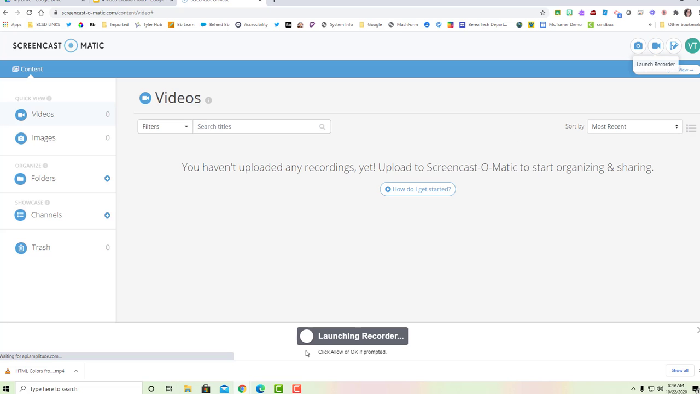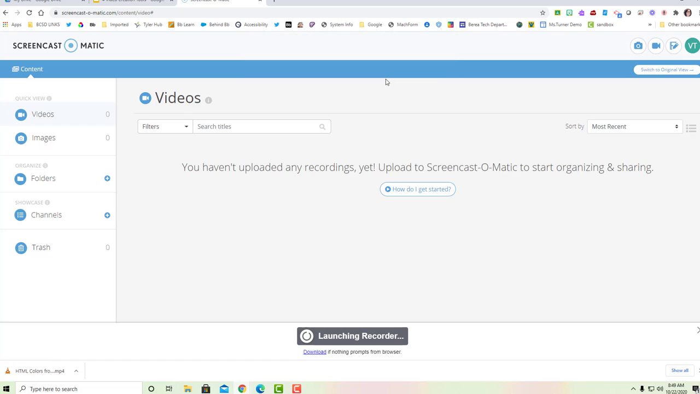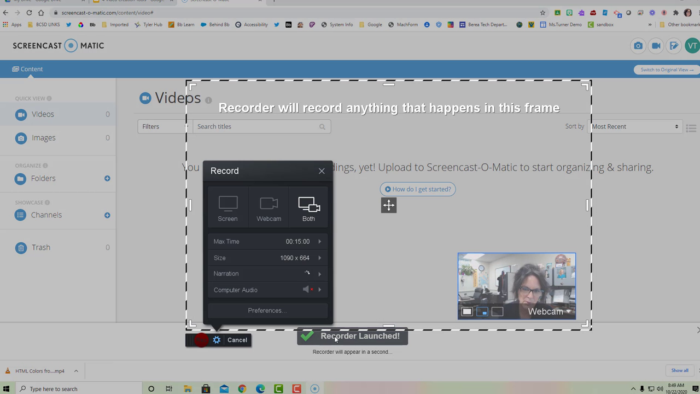The first time you do it, it's probably going to ask you to download it to your laptop or PC. It is a little bit different on a Chromebook, but then you'll get this screen up here that says to open, so we're just going to go ahead and click open, and then we're going to get our little recorder tools that will pop up.